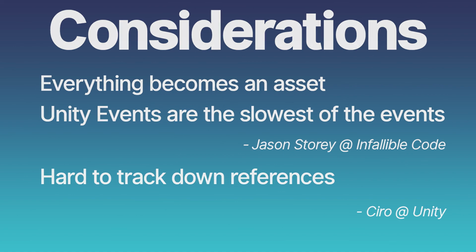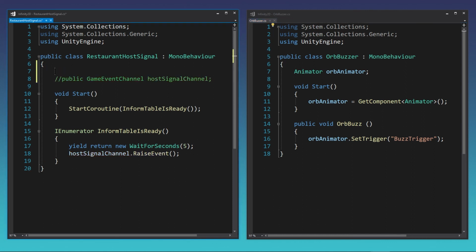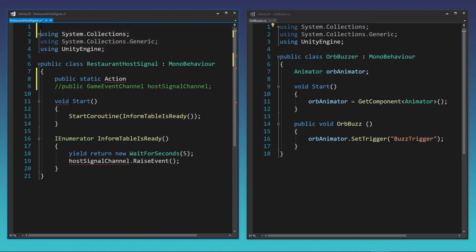To demonstrate this, I'm going to go really quick back to the orbs. Let's change this from the SO event system to C# events. First, I'll make a public static action, which is the same thing as an event. We can just write it on one line. And to use actions, we need to use the system namespace.